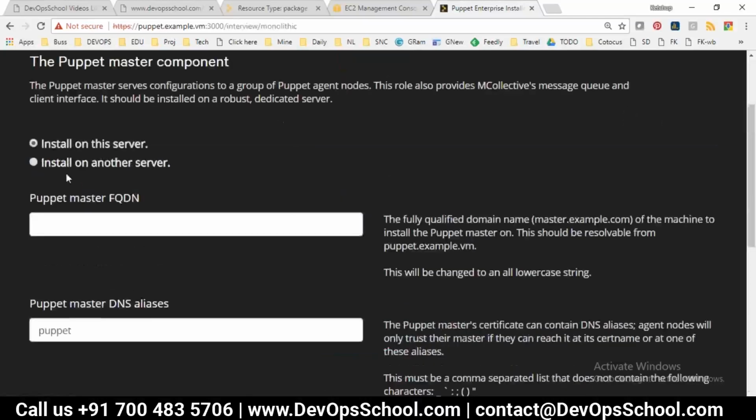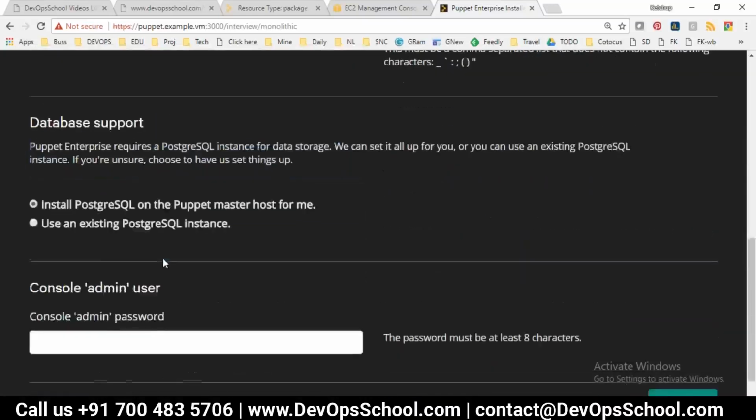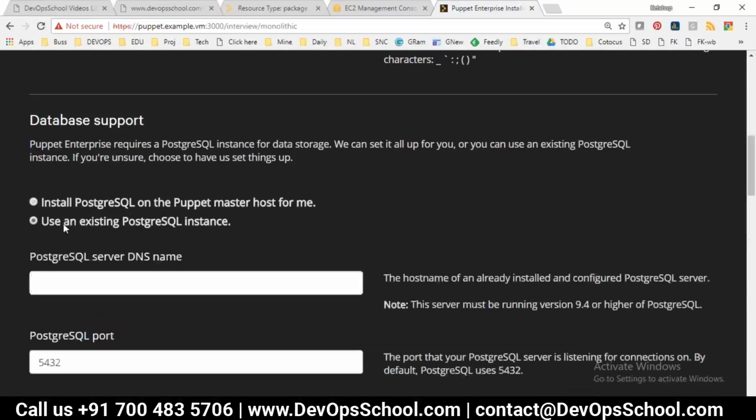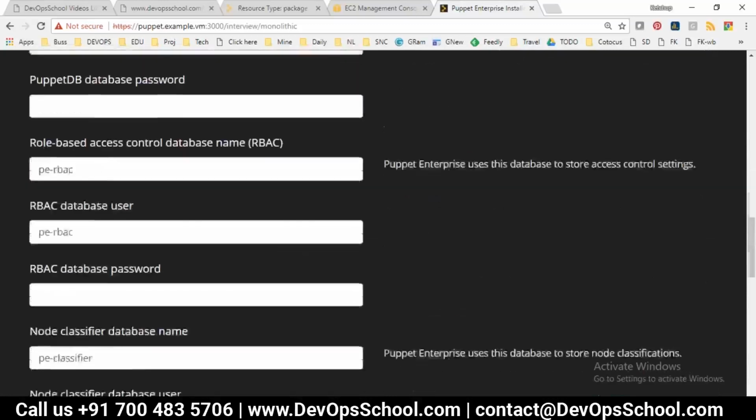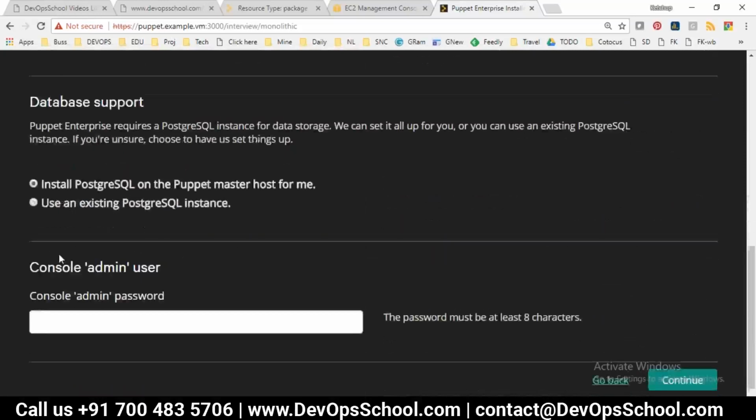Let's get started. Here we are installing the Puppet Enterprise Master on a different server or the same server. Of course, same server. I'll go for the same FQDN because this is what is needed. Aliases is the same, puppet. And here you choose whether the PostgreSQL database is on a different server or the same server. If you go for the first option, one Puppet PostgreSQL instance will be running on the same server. If you have a different database, you can go for that also. You can provide the port, user ID, password, database name, and all stuff like that. As of now, I don't want to go into a different database.